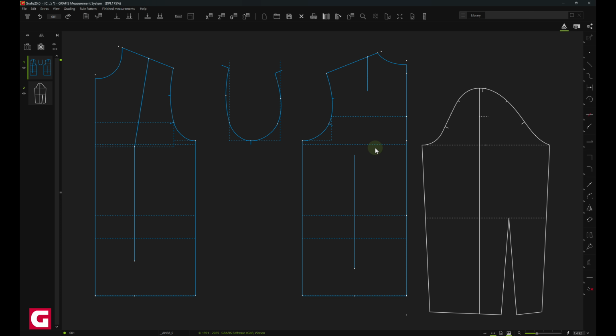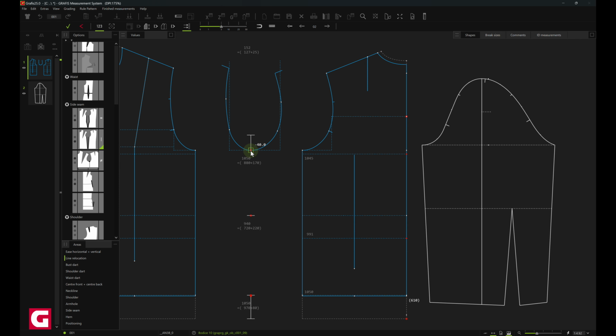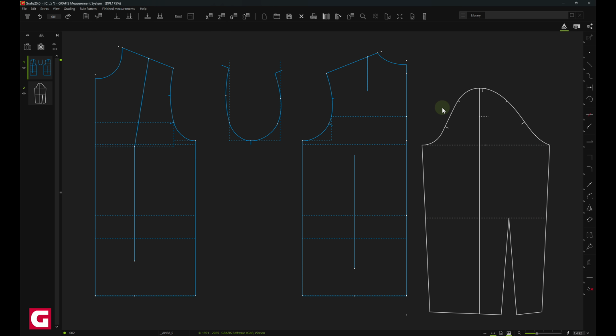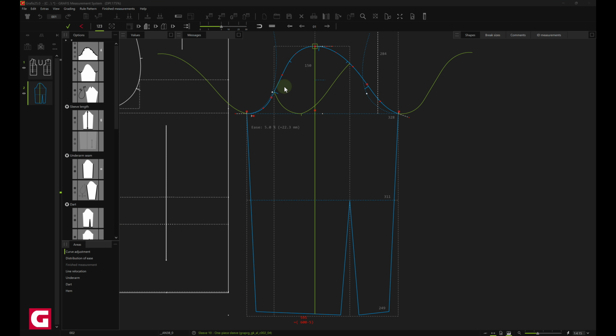To demonstrate this, I switch back to the bodice and activate the preview using this button at the top. Now I deepen the armhole as an example, and the sleeve head height automatically adjusts itself. But that was just for demonstration purposes. I discard the settings again and continue to adjust the sleeve according to my requirements.